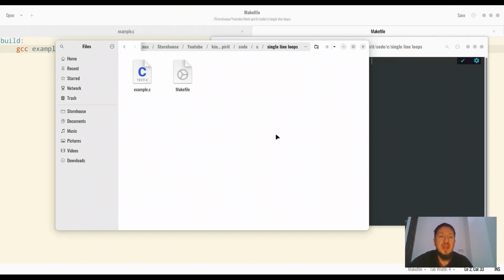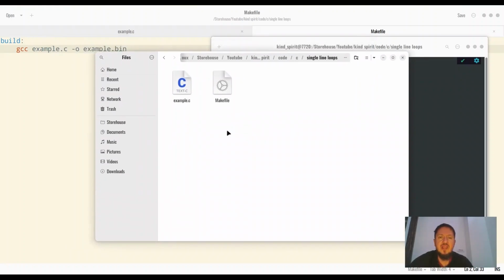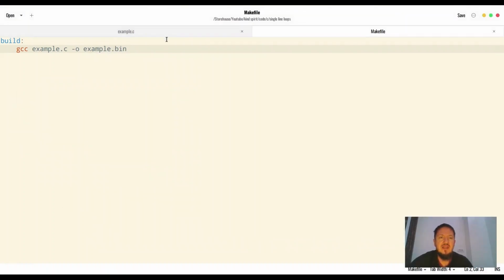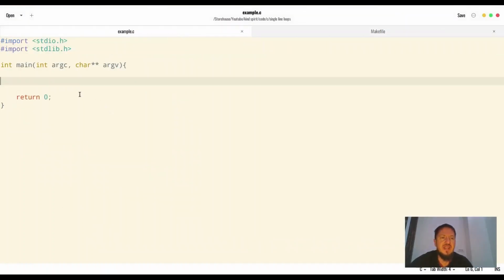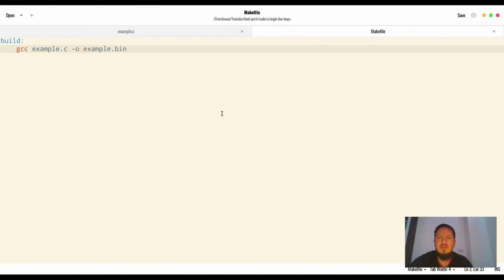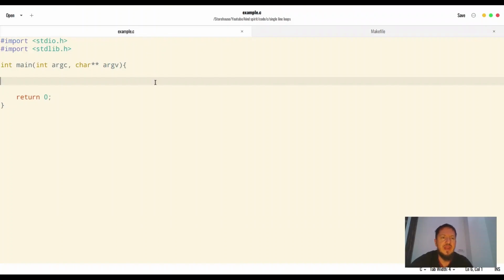Let me show you. First of all, in this folder I have two documents, example.c and makefile. This is a basic structure for a C document, and in makefile I have a simple GCC compiling statement. Now let's get back to example.c. In here I'm going to create one integer variable: int a, and I'm going to set the value to 10. Doesn't matter what.